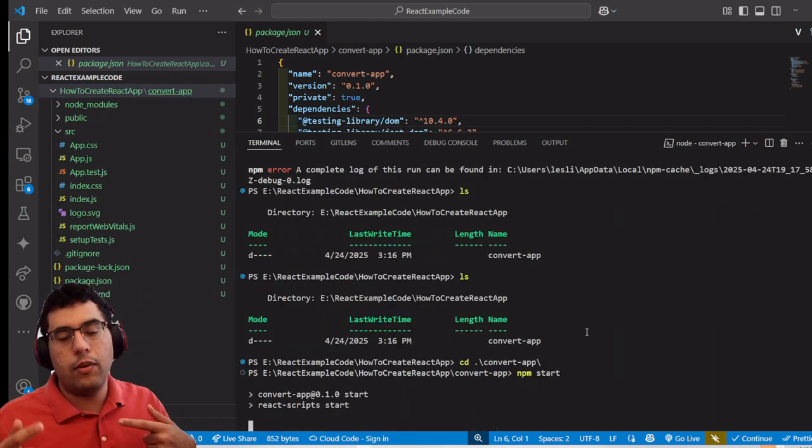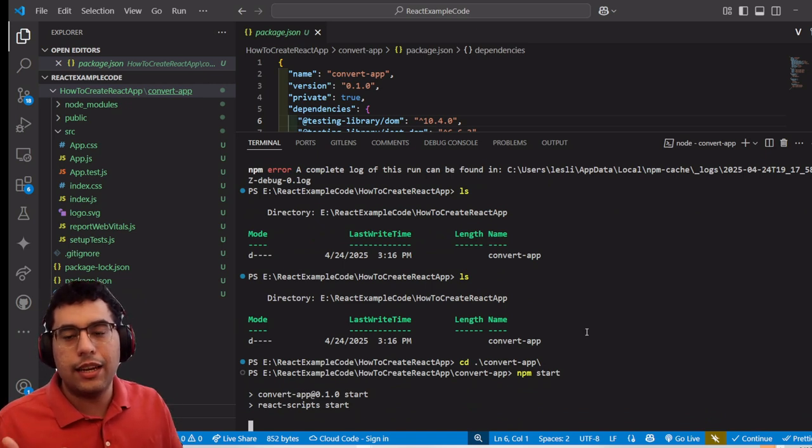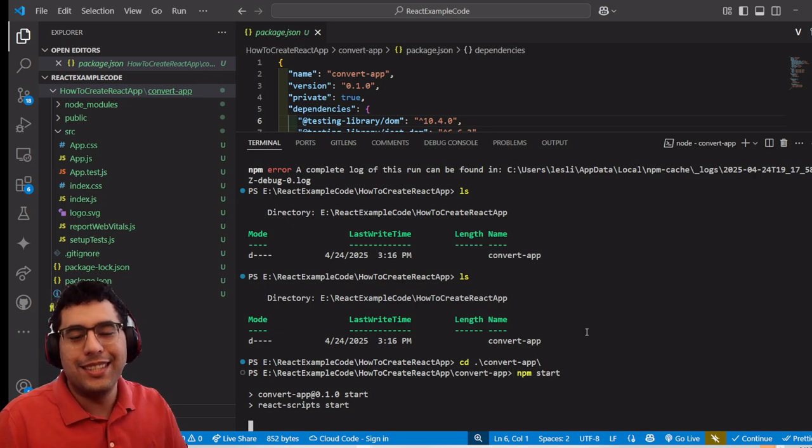When I started learning React, I used to get that a lot, and I'd forget, oh yeah, I have to be in the folder to run the app.